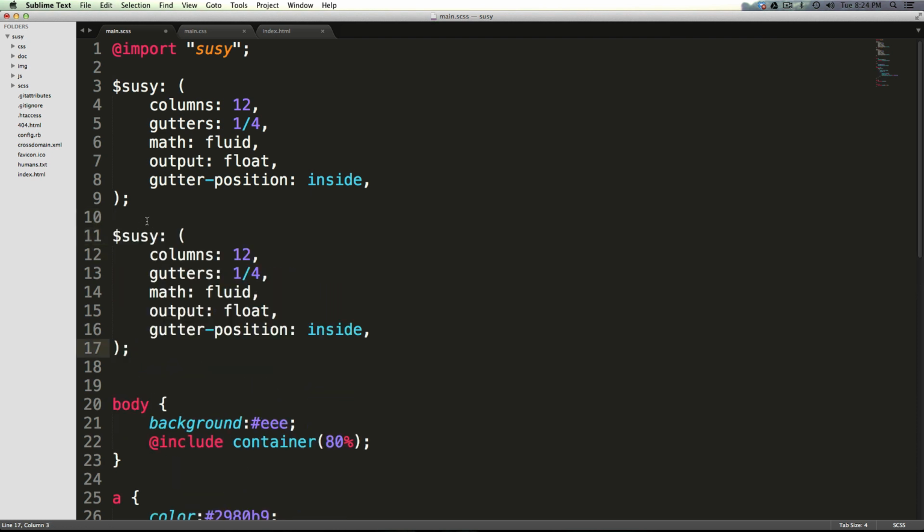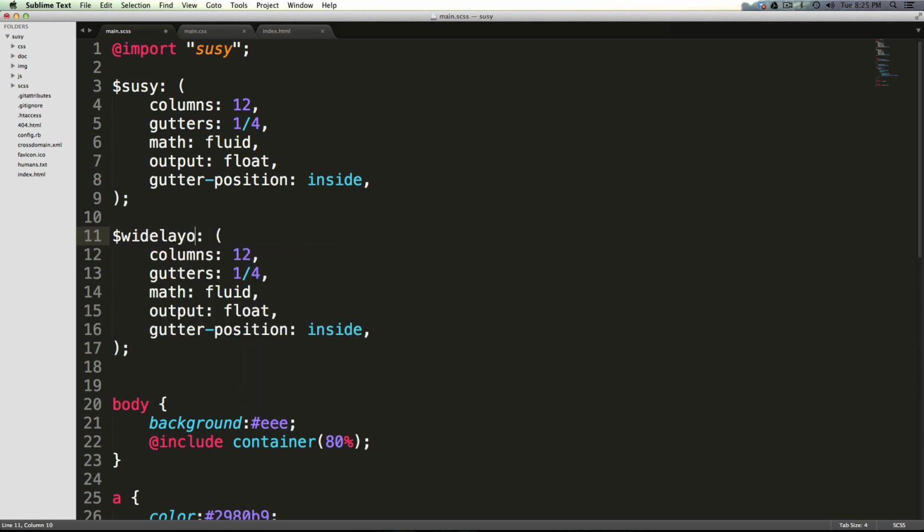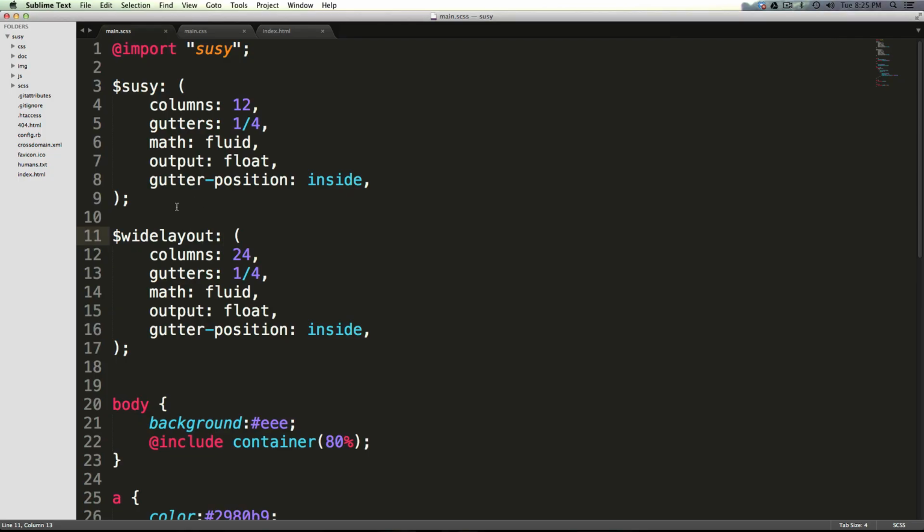Well, what I'm going to do is I just copied this map, and now I'm going to make a new one, but I'm going to give it a new name. Now let's just call this wide layout, right? So wide layout isn't going to be 12 columns anymore, but 24 columns. Now, if we come back to our page and refresh, you'll notice absolutely nothing has changed. Of course, that's because Susy is looking for this map of Susy for the default settings and not wide layout or whatever you told it, right?